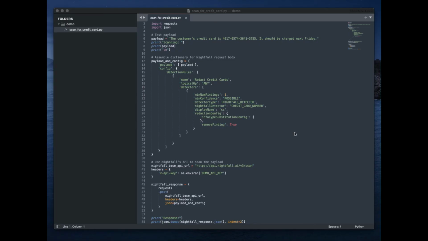Nightfall supports not only the discovery of sensitive data, but also the protection of it through redaction. I've set up this sample Python script to demonstrate that functionality. I'm sending in a string of text with a customer's credit card number embedded in it. Now, this time I've configured the detection rules inline and set up some redaction configuration. Now, this is a synchronous API call because the text that I'm sending is under 500K.